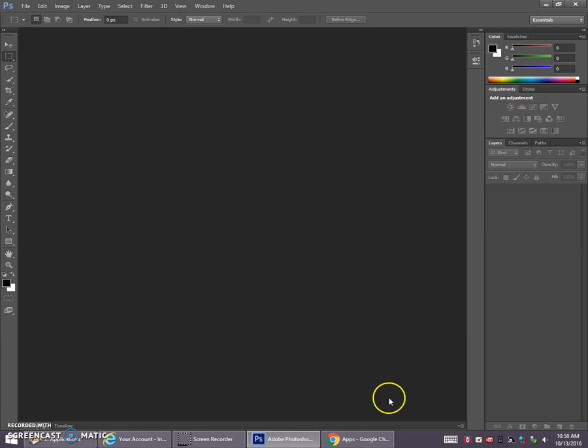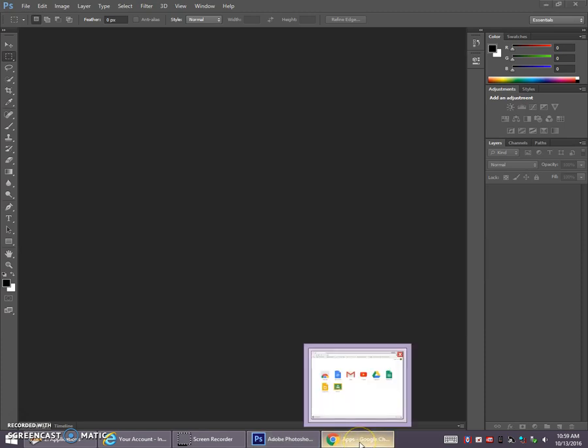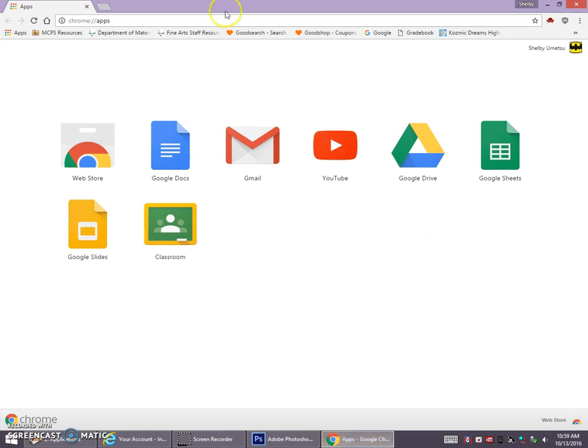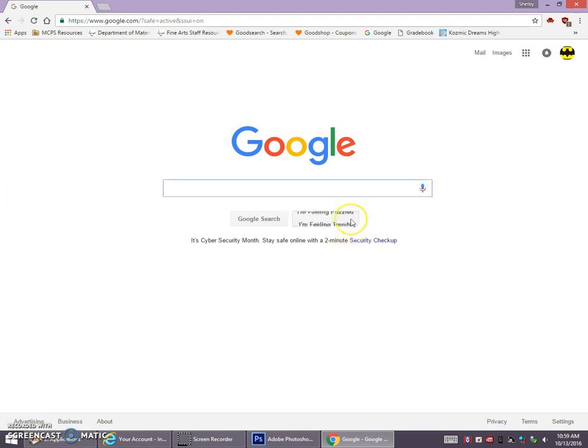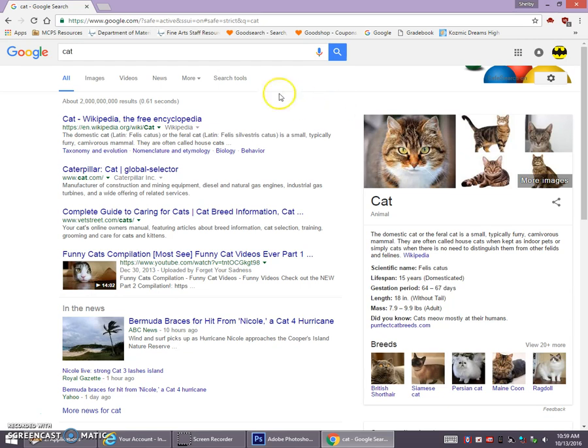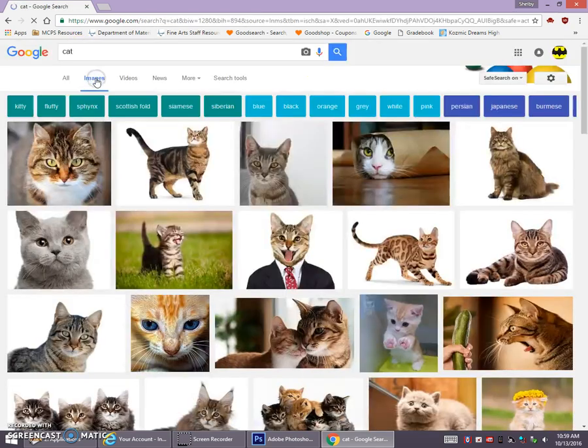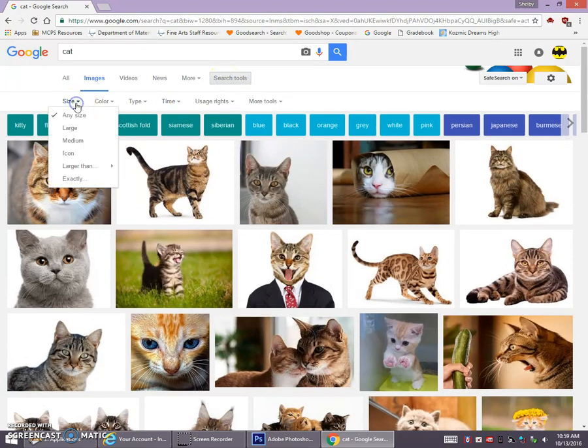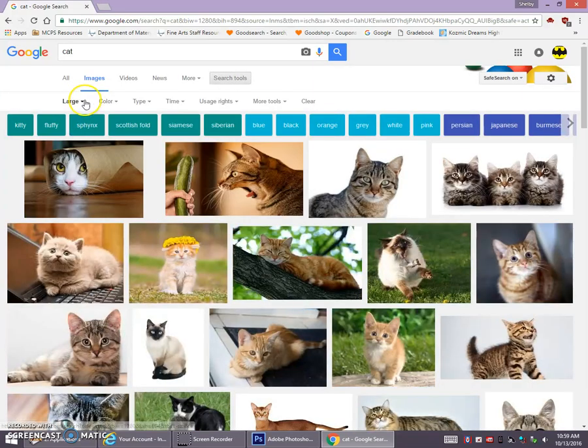First thing you need to do is you need to have images to work from. So here I am in Photoshop. I don't really have any images yet. What I want to do is go to my Google search, and I want to search an image. I don't know, let's just say a cat. So I'm going to search cat. I'm going to click images. I'm going to go to search tools because I want to select large images only.